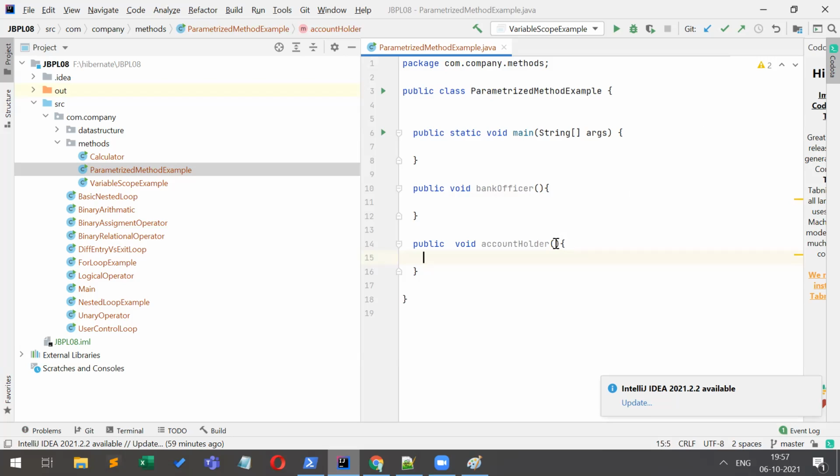Now I want the account holder's entire information from the bank officer. I want the name. So is name a string or a number? String. Okay, so I am going to take a string name. Then is the account number a string or a number? Number. Okay, I am going to take an integer. Yep, good.